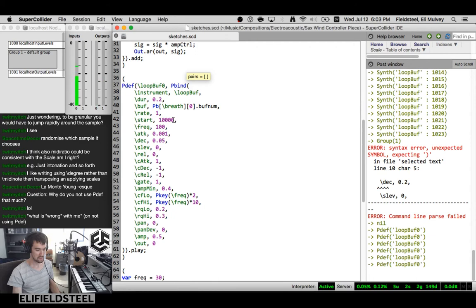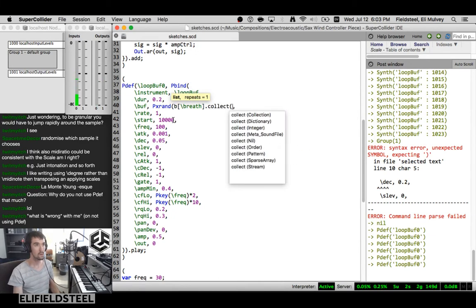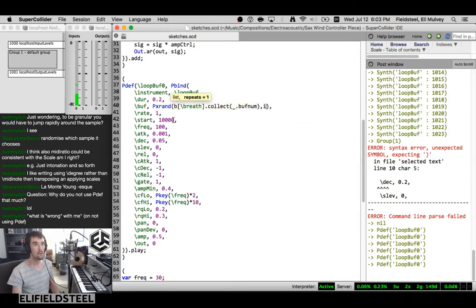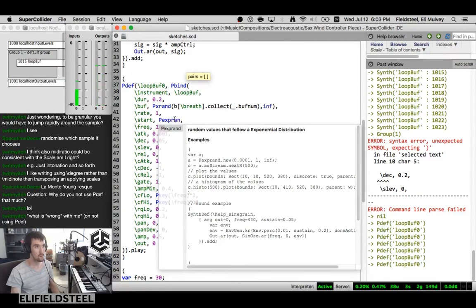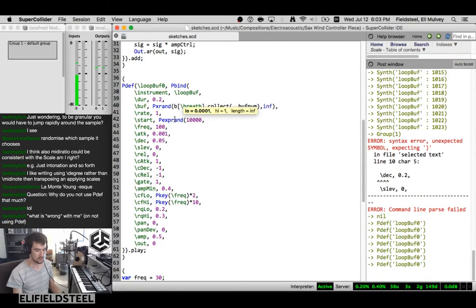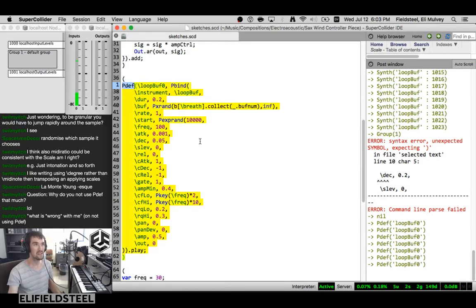All right, well, let's make use of some patterns here. Something like that. And see, because I am kind of used to using Pbind instead of Pdef, I have this habit of just stopping the pattern whenever I want to change anything. It's really bad. Come on, Eli, focus. So, we'll do that. And yeah, this is where we can do interesting stuff.